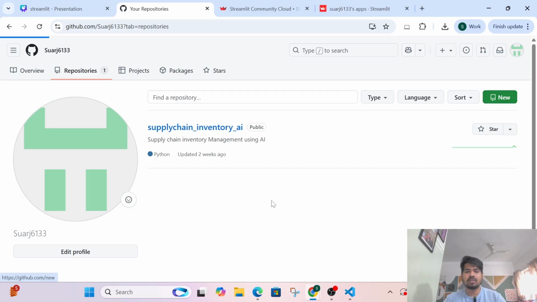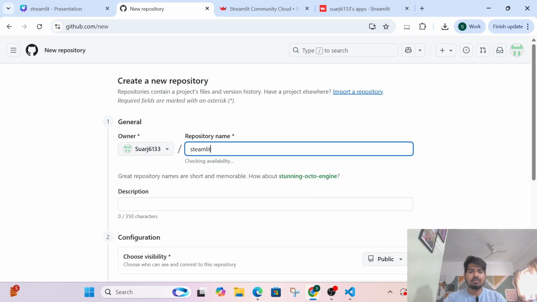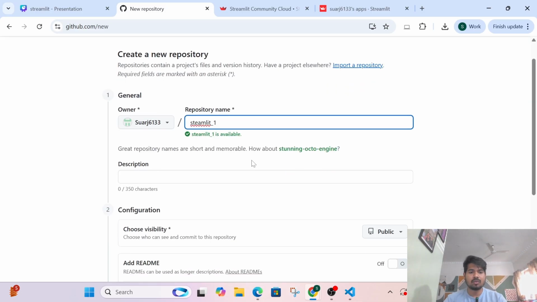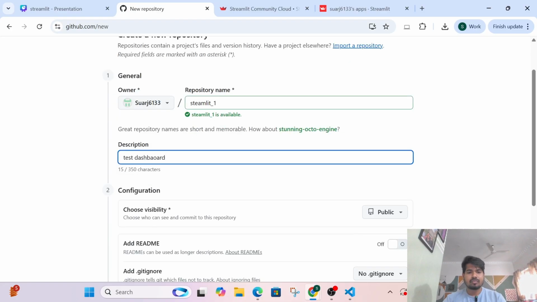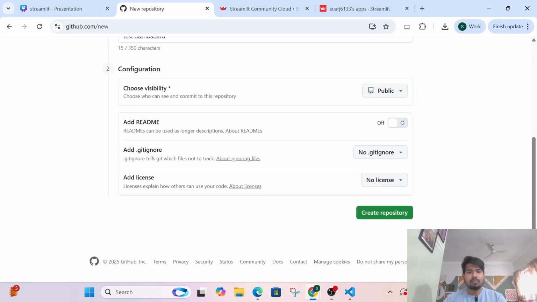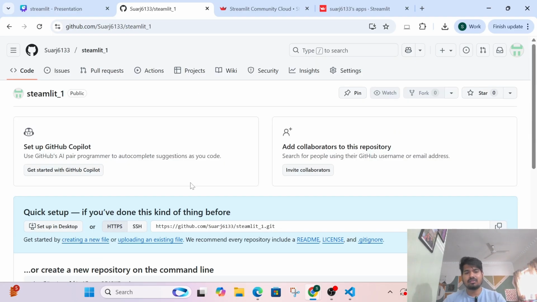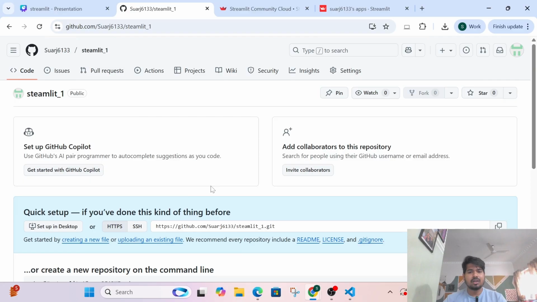So I'll create a new repository. I just click on this New. We are supposed to enter some name. For example, I'm saying streamlit_one, description: test dashboard, visibility: public. Again, if you're doing this for your own organization, most likely you'll keep it private. If you want to add a readme page, it's all fine. And create the repository. Again, this gitignore and license are different things which we'll talk about later. So this is your streamlit_one repository.